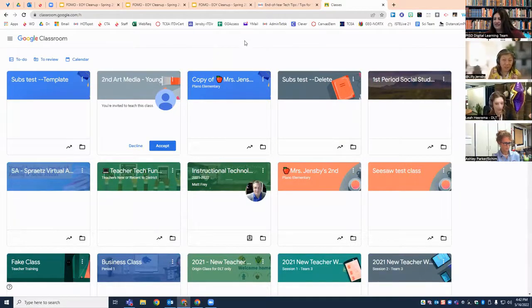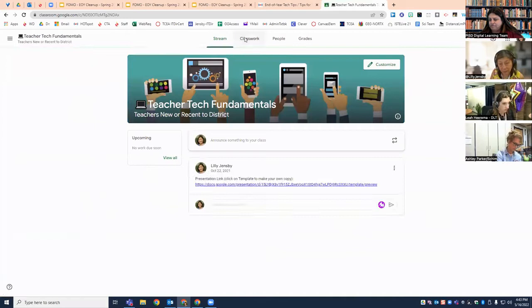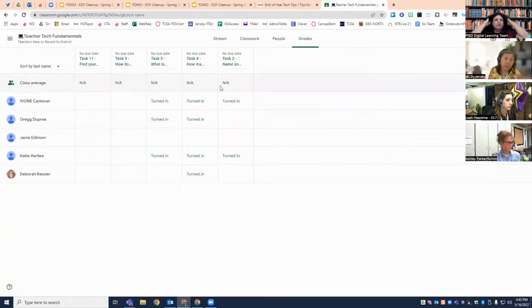What you want to do is go into a classroom, and I'm going to use my Teacher Tech Fundamentals class. If I go into Grades, I have a bird's eye view of what assignments I've given and where the students are in each assignment. It looks like I'm good on task 9 and 11, but on task 5, I have several students who have turned it in, but I have not returned it to the students.